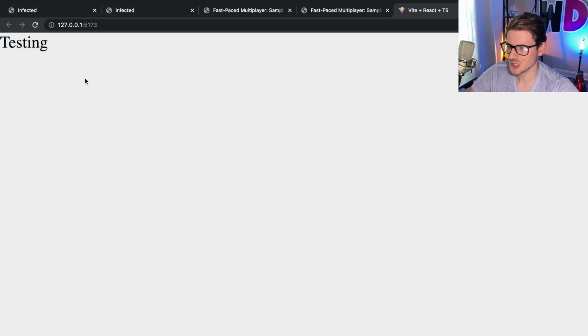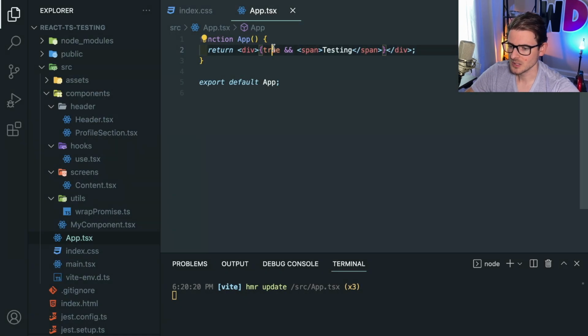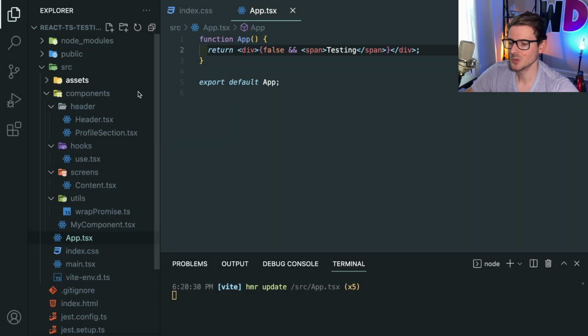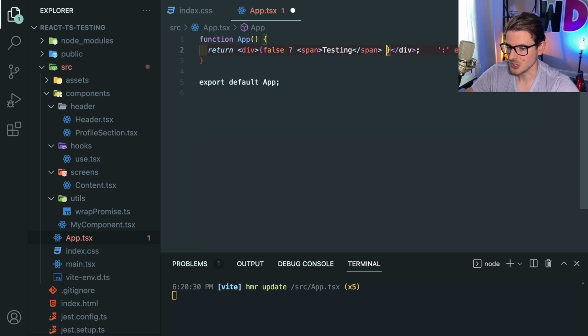So let's go to the page. It's displaying right now. But if I do false here and save it, notice that it doesn't render, right? So this is one way you can do conditional rendering in React. And this is a common approach. A lot of people say that this isn't a good approach. What you should do instead is a ternary, and you should basically do this.